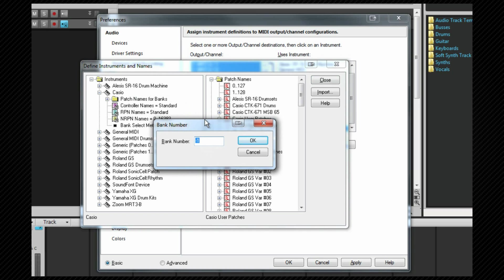The bank change number can be calculated easily if you know the CC0 number and the CC32 number of the bank. CC0 may be referred to as MSB, or most significant bit, and CC32 as LSB, or least significant bit. This information is usually in the synth manual. The bank change number is calculated by multiplying the MSB by 128 and then adding the value of the LSB if there is one.